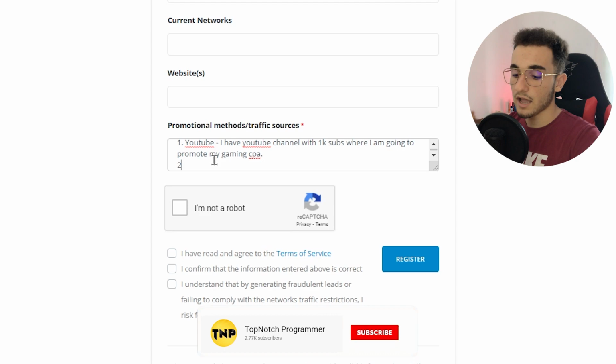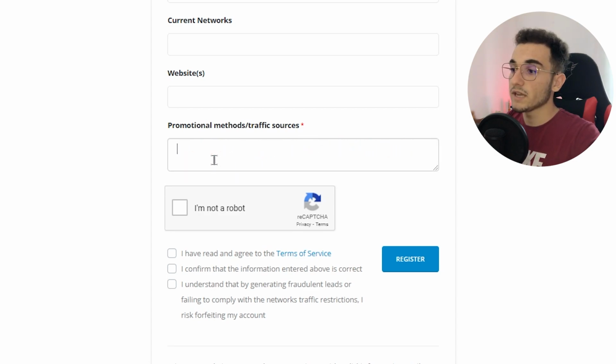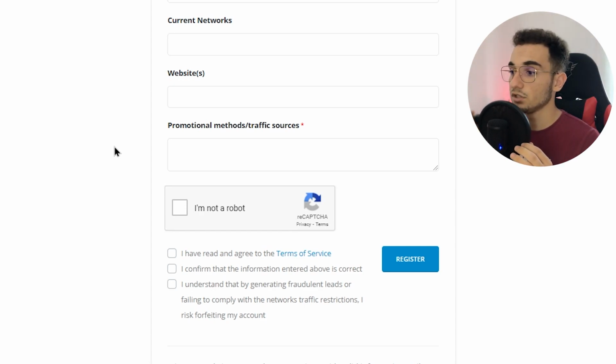Or you can type another thing like TikTok and write more information about your TikTok. If you have one, you can mention your account, you can type your YouTube channel, because they are going to check all of them. And you have to make sure to write this to explain everything you are going to use, because otherwise they are not going to accept you.